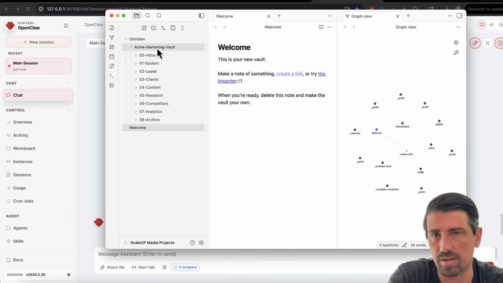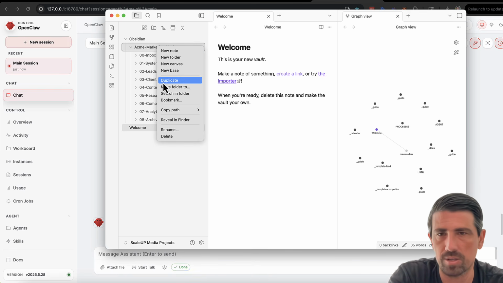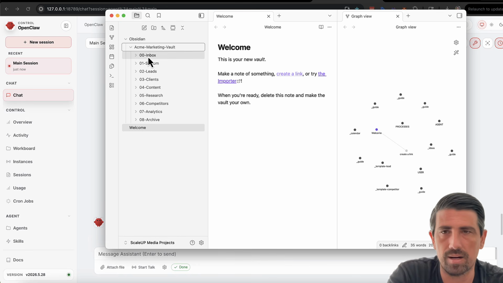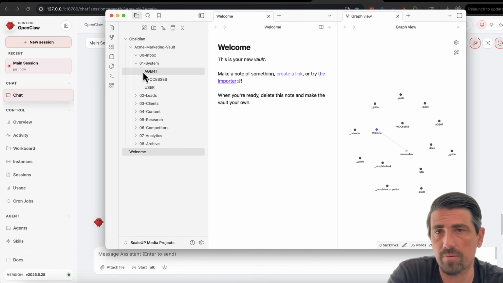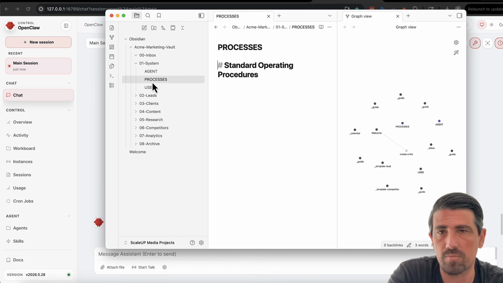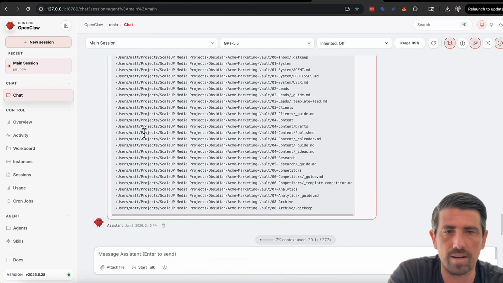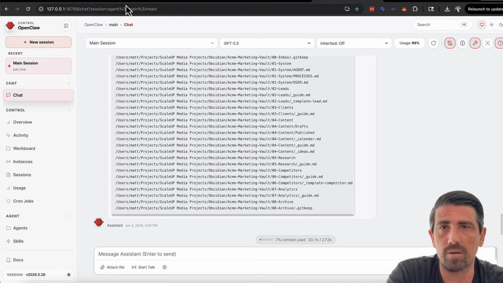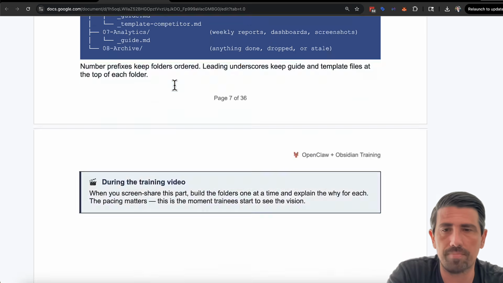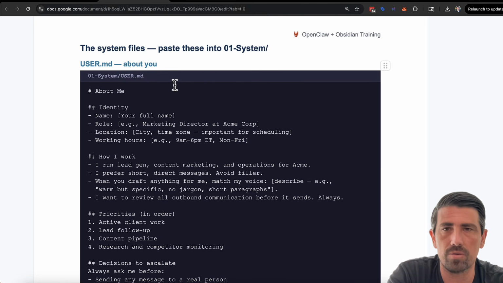If you want to change the name of it, you can easily change the name of it. And this builds out everything that we have. So now we have agent, processes, user, and we start building out all the content around that. So OpenClaw built the whole thing out, and now it knows exactly where that folder is. Now we can move right through the training and go on to pasting in the system files.